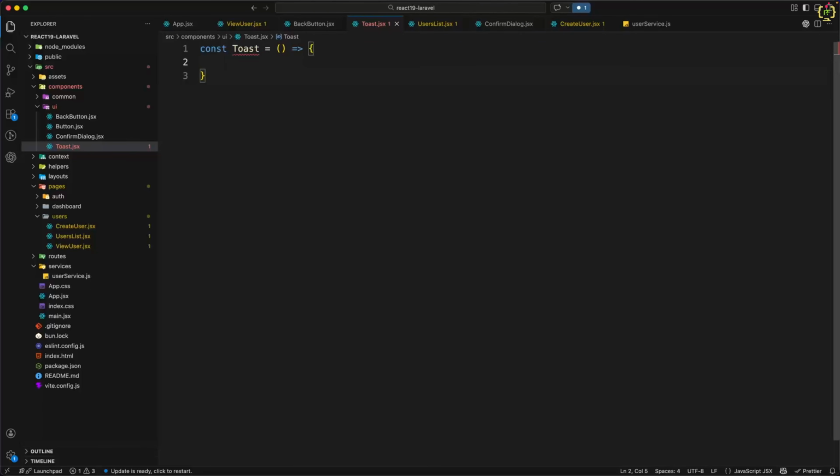Okay, and here I will return some JSX. So I will create one layout, and here I will pass some classes like flex, and I will set the width like 360px for that toast, background white, rounded-xl, and let's add some shadow with overflow hidden.